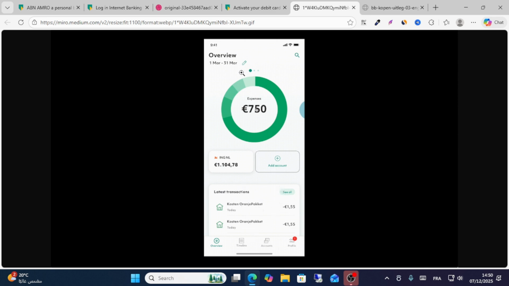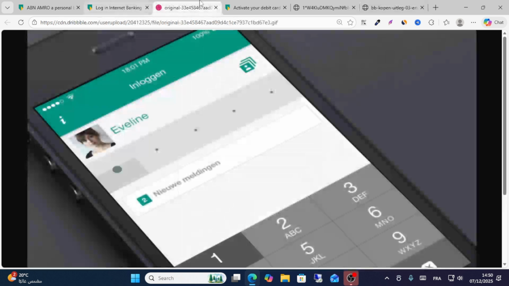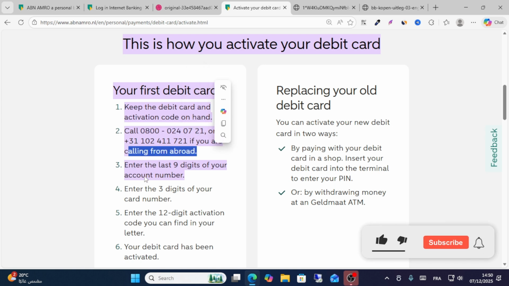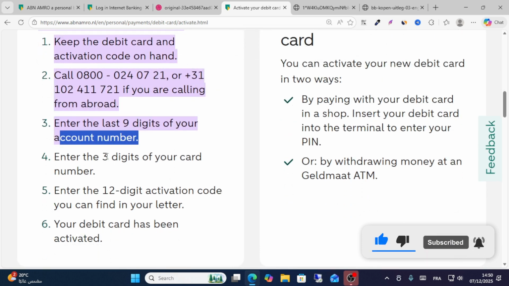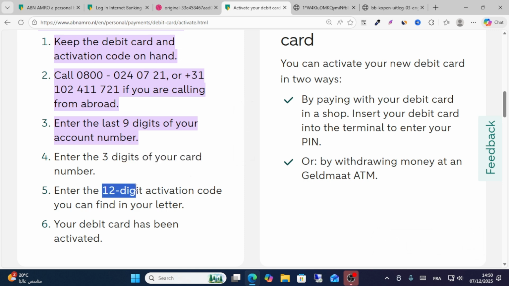All you have to do, guys, when you log in to your account, is call this number: 080002400721. After calling this number, enter the last 9 digits of your account number, and then enter 3 digits of your card number. After that, enter the 12-digit activation code you can find in your letter. After that, your card has been activated successfully.